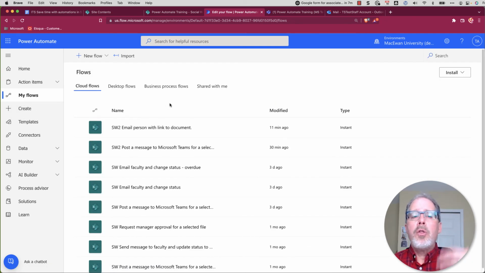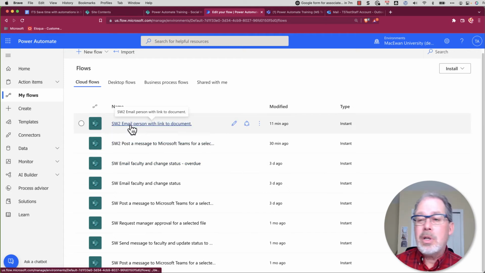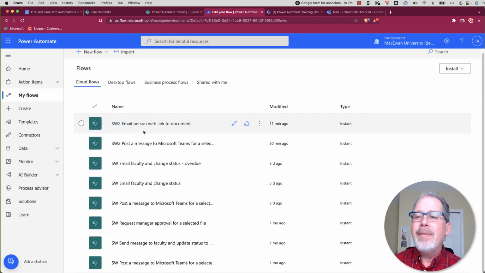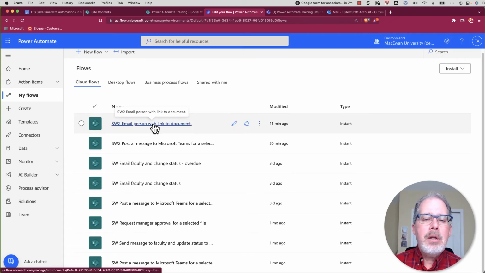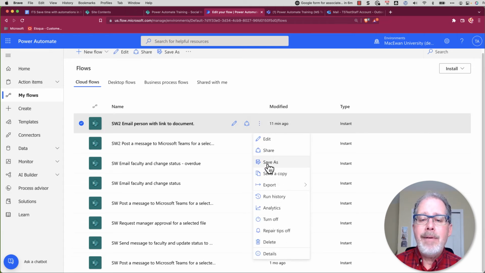So this will show me all the flows that I have. And you can see I've got a whole bunch of them. And notice on my SW2, which is the second one, they're all grouped together. That's why I was mentioning having that naming convention. But this is the document here, but I want it overdue. I'm just going to go into here and I'm going to do save as.